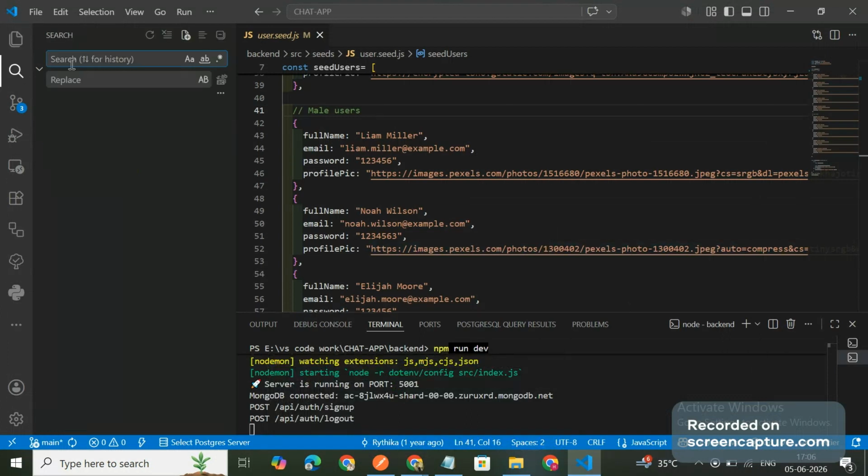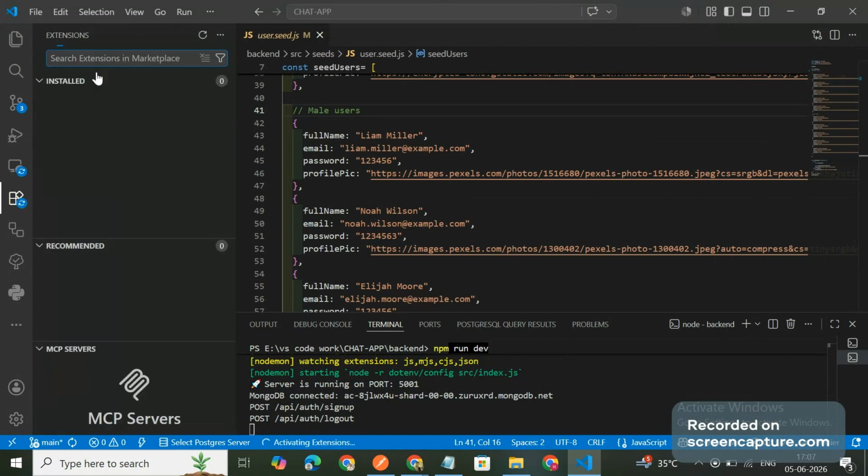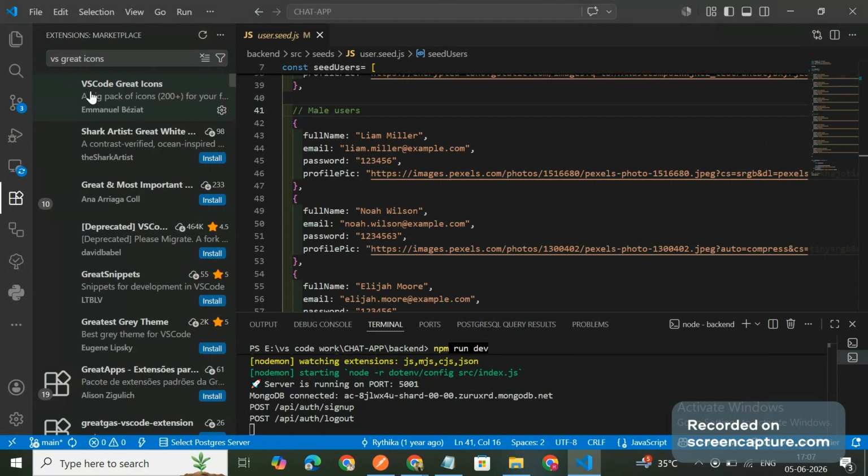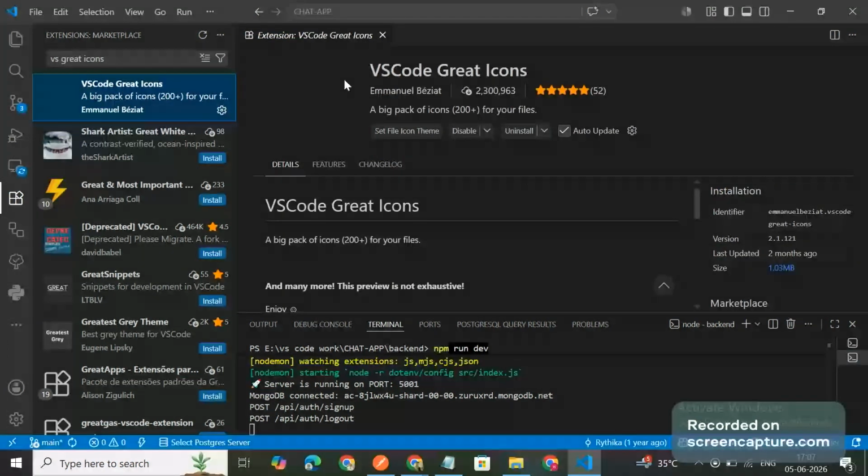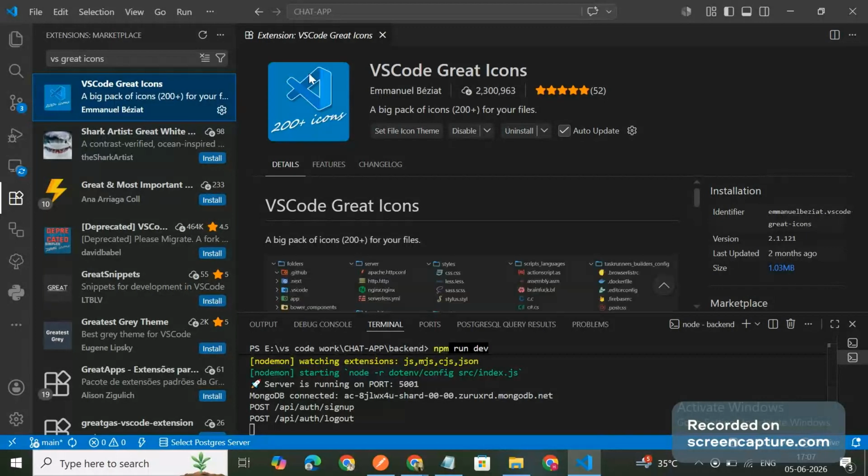And also now I'm going to install VSCode Great Icons. I'm sorry, I have to search for it here. As I have already installed VSCode Great Icons and I'm using it, I suggest everyone use it.